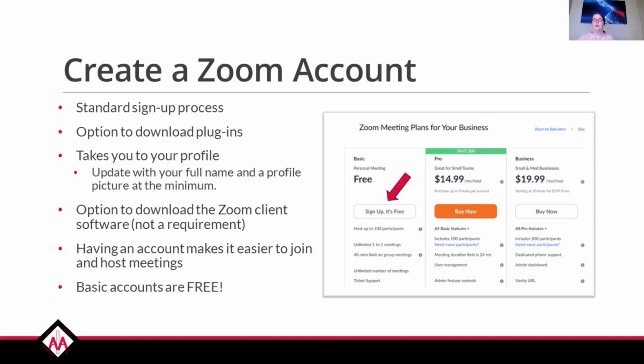There's also the option to download the Zoom client software. So when I refer to the Zoom client software, that is the actual program Zoom will install on your machine to help you run meetings. It is not a requirement at all. You can do everything straight from your browser, and Zoom will not install software on your machine.